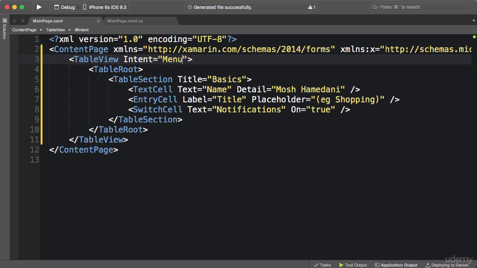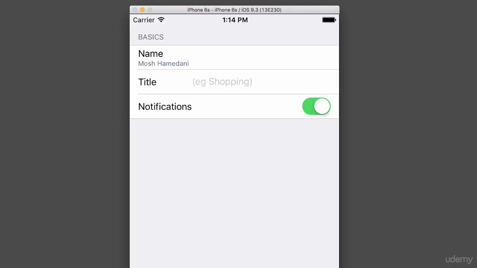So on this page, I'm going to set this to form. Now let's run the application. And here's our table view. So you see an example of a text cell, an entry cell, and a switch cell. Next, I'm going to show you how to create custom cells.